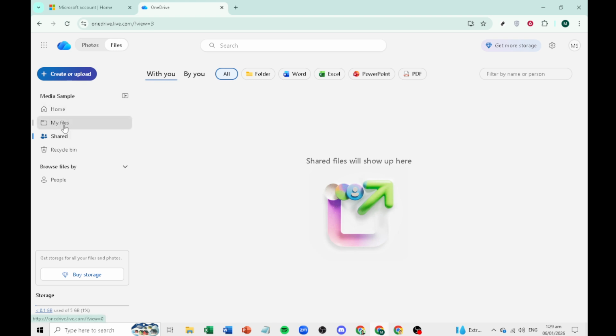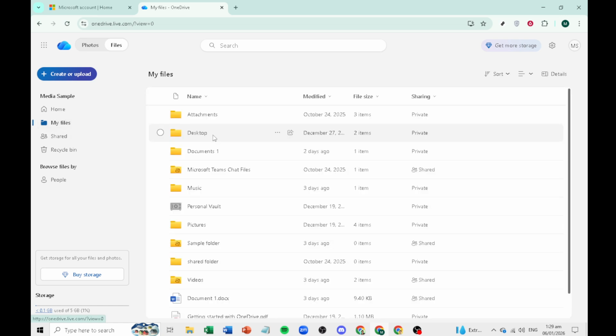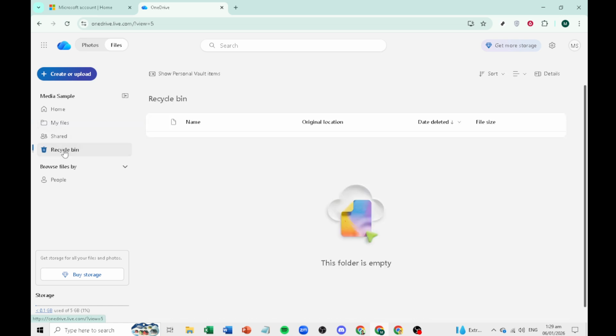If you delete something by mistake, head to the recycle bin. From here, you can restore files back to their original locations or delete them permanently to free up space. Keep in mind that items aren't kept forever in the recycle bin, so it's a good habit to restore important files as soon as you notice they're missing.